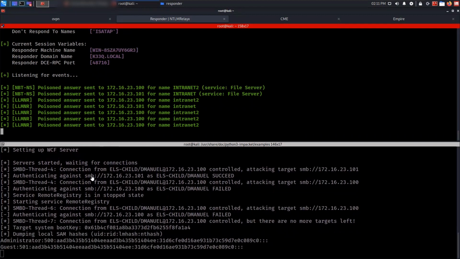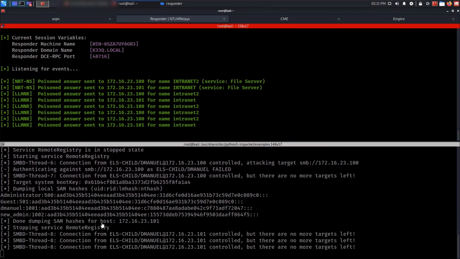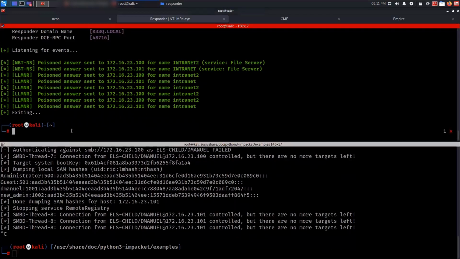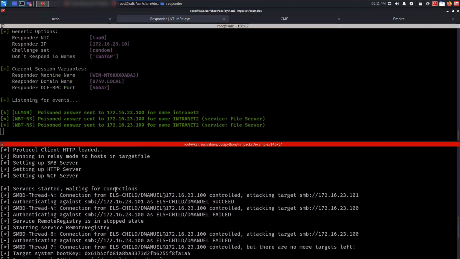As you can see, we have some connections coming in. We're actually dumping the SAM hashes now. So I'm just going to go ahead and stop this since we have what I'm looking for in this demonstration. So we'll exit out of Responder and actually just start Responder back up because we can leave that running. So let's look and see what happens.